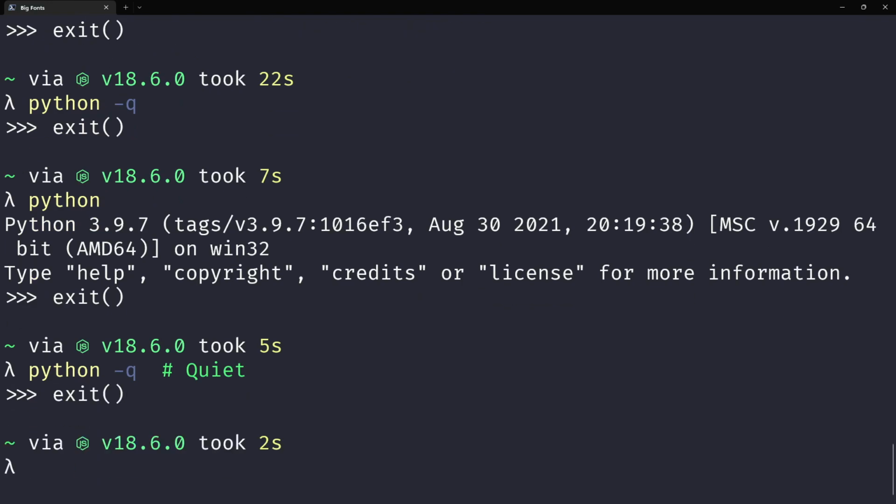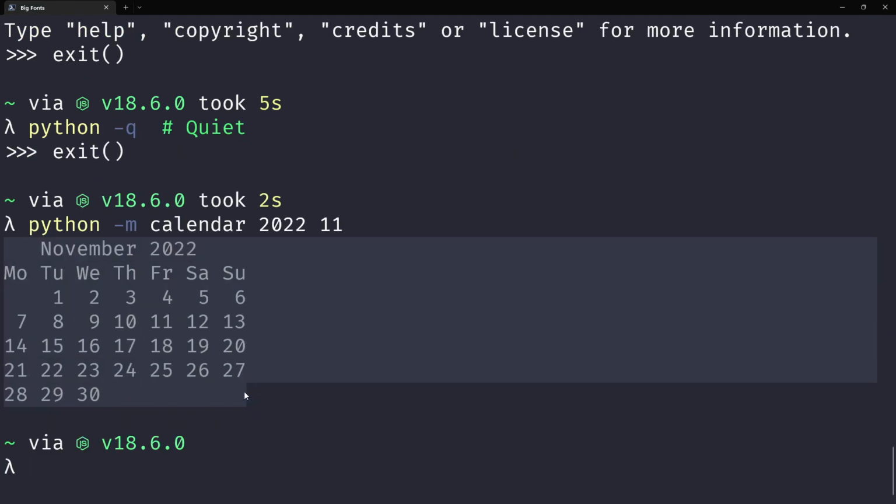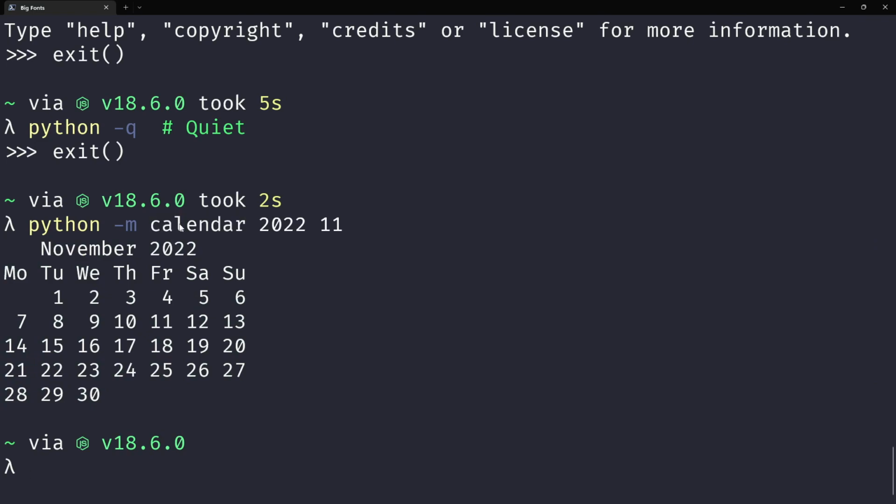And finally, the other switch I use quite often is the -m switch, python -m, which lets you run modules as scripts. So for example, if I type in python -m calendar 2022 and then say 11 for the month of November, I'm going to get a calendar for that month. So this is running this module from the standard library directly as a script.